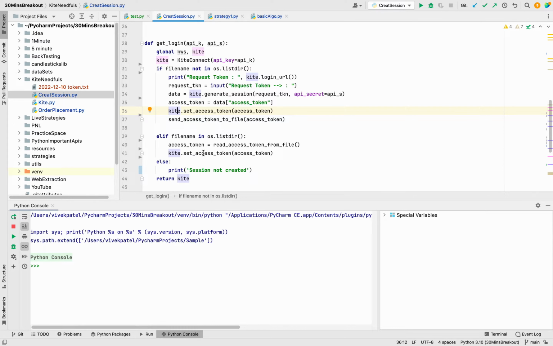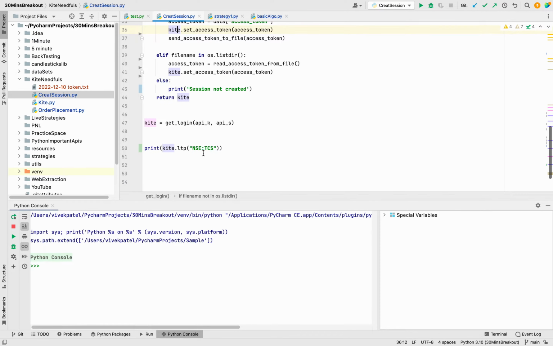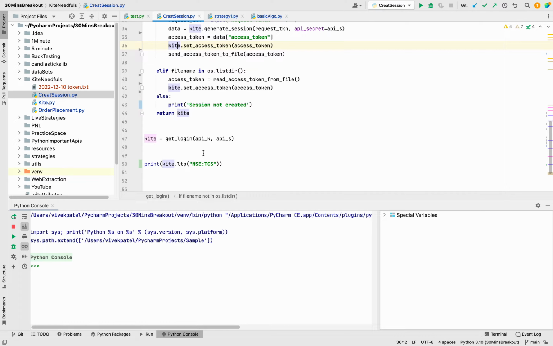We can do whatever we can do after login to Zerodha Kite Connect, like order placement, getting the live data, and a lot of things. So let us run the code and check how it is done.